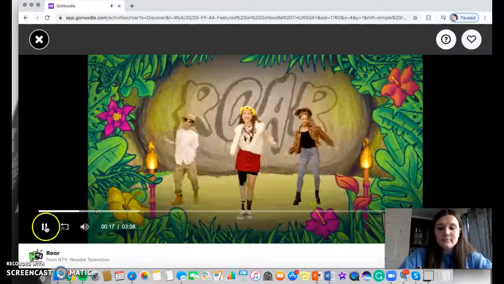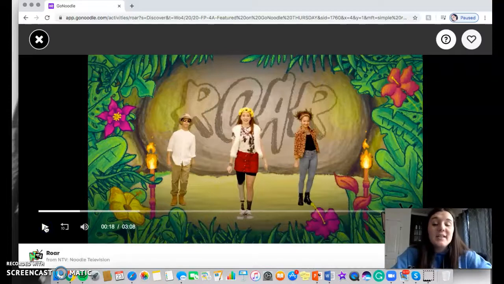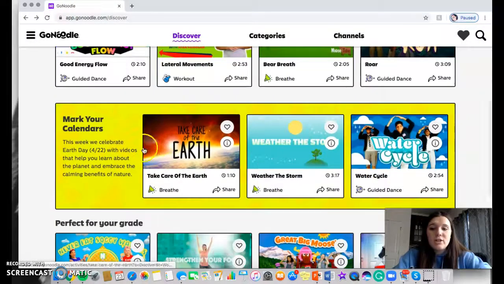I said quietly. Okay, so you get the idea. The kids are up there and they dance, and your kids are supposed to either sing the song or dance or do both. They also have a bunch of ones that are based on education. Since Earth Day was just yesterday, they have a bunch like weather the storm, take care of the earth, and water cycle. The first two are breathing exercises, so those aren't really as interesting, but the water cycle.